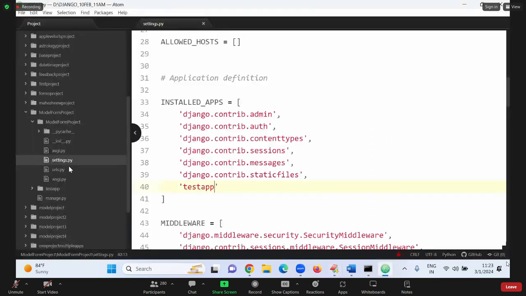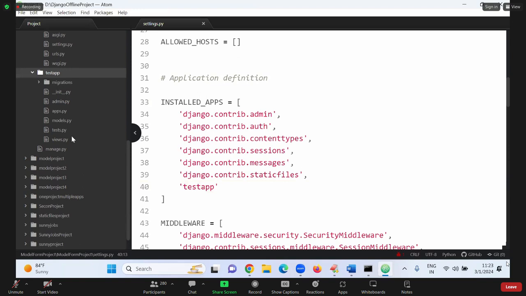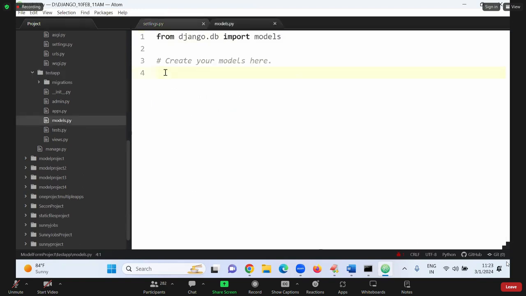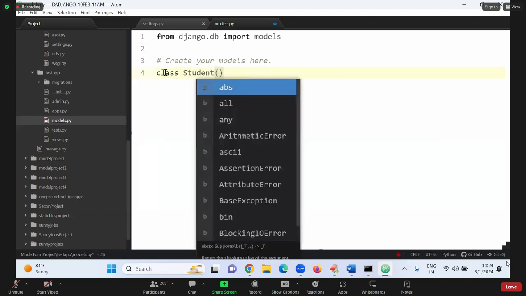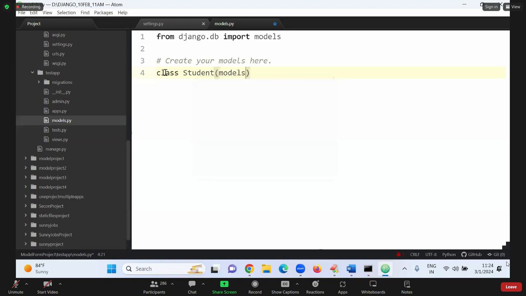So go to models.py. Inside, how to create a model? Just a Python class only. Class, any name you can give. My class name is Student. What is the module name? Models. What is the class name? Model. Model is the class name.